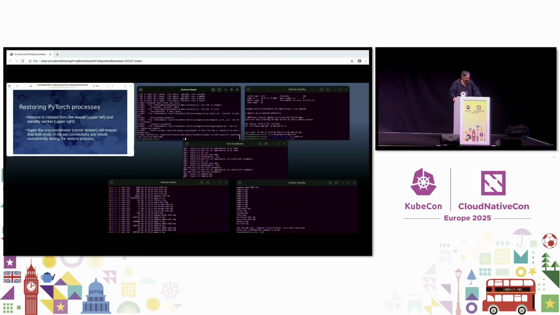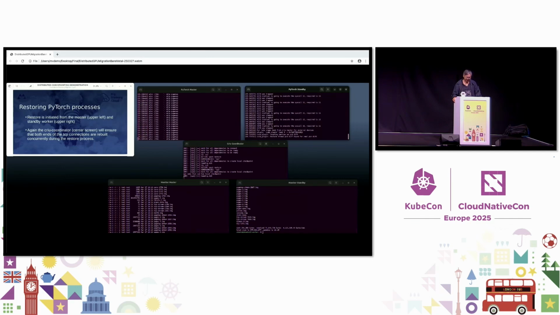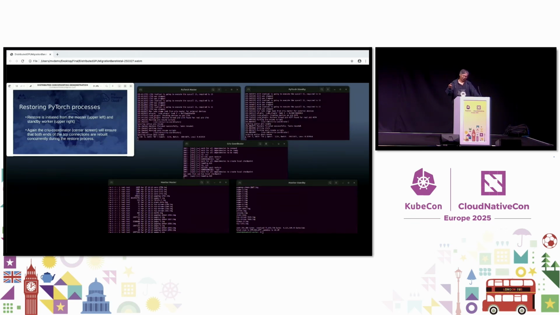Now the checkpoint coordinator has been invoked again to do the restoration process, and all the files are being reloaded, and the system is being restarted. Pretty soon you'll start seeing the checkpoint log, the distributed PyTorch log scrolling along again.